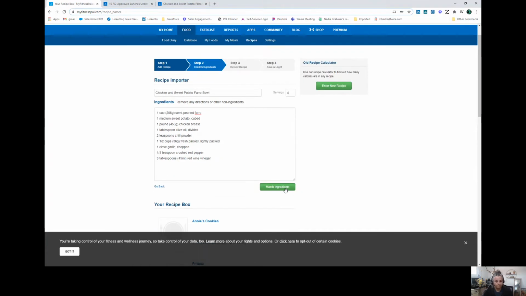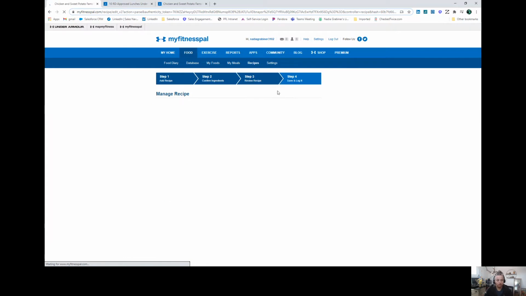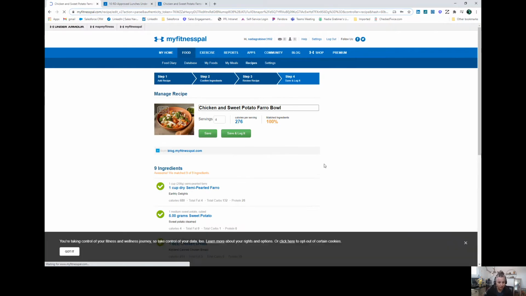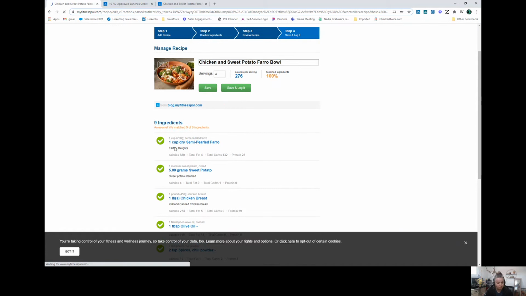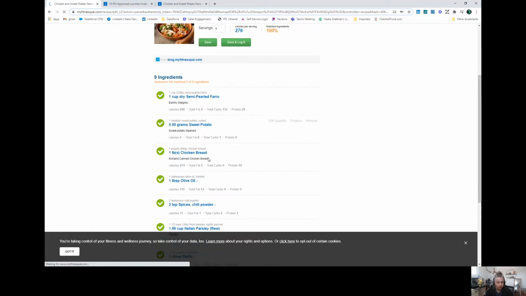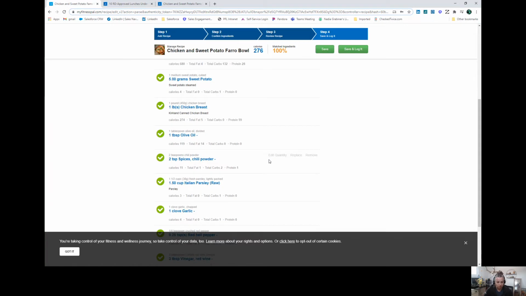Okay. If we click match ingredients, basically what MyFitnessPal is trying to do is check it against the database that they have in their list of foods. Everything should match up beautifully since this is their recipe, but sometimes I find that I need to tweak things a little bit. So we're just going to double check here that everything looks okay. Obviously, they went with canned Kirkland chicken breast, the kind you get at Costco. I use some of that. That's totally fine. Just remember that if you do use your own chicken breast, you enter that in manually.